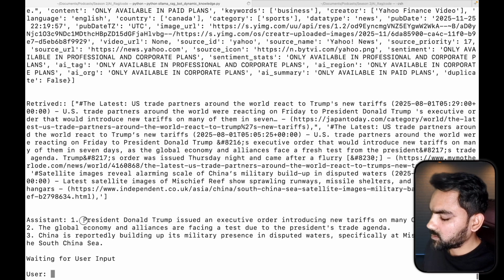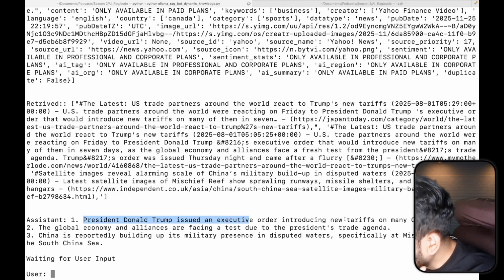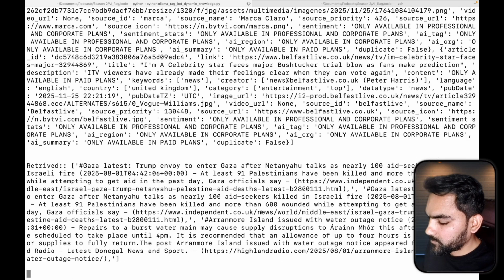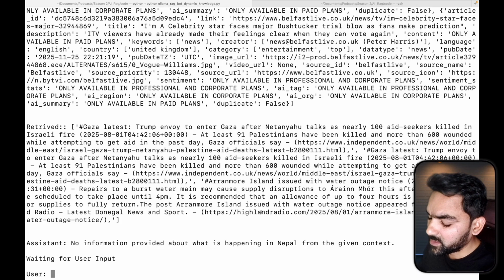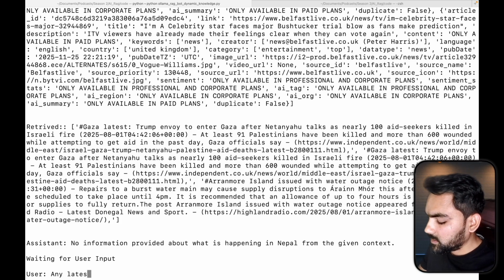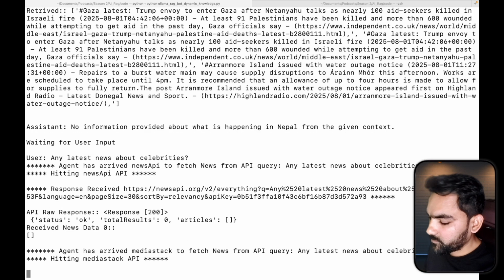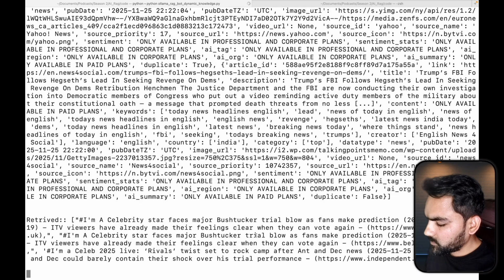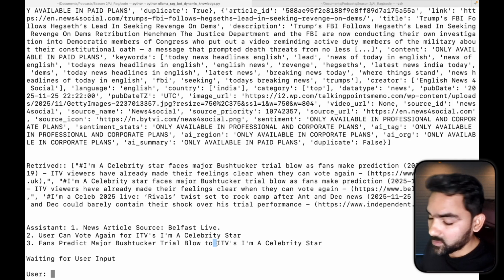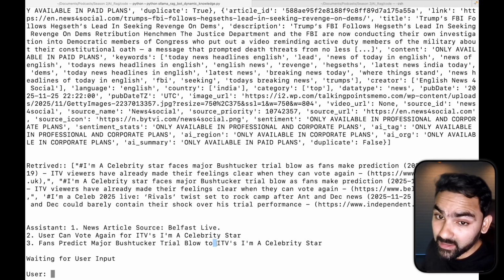So it said President Donald Trump issued an executive order introducing new tariffs. Let's ask one more: what is happening in Nepal. These resources sometimes may be a bit outdated, but I think there is no news about Nepal from the news sources that are available to me. Let me ask for any latest news about celebrities. Seems like we got some news here. There is some news about celebrities from the news sources which I am relying on. This is how the dynamic RAG pipeline works.